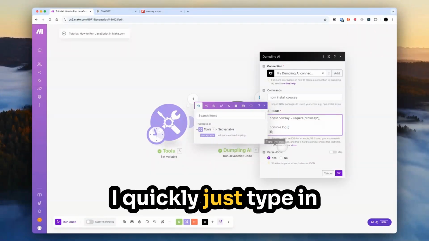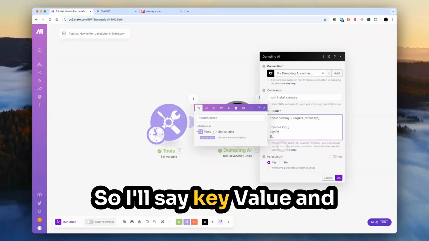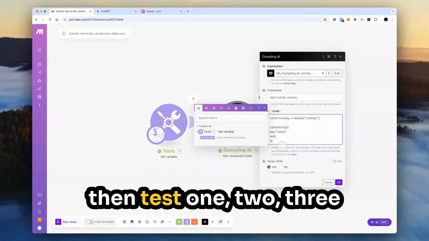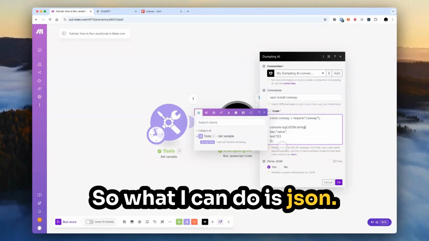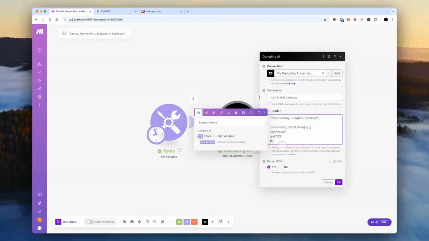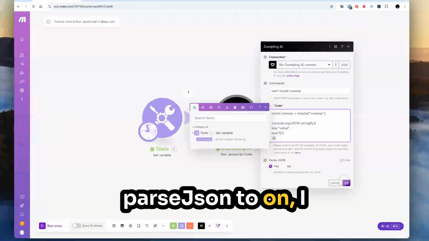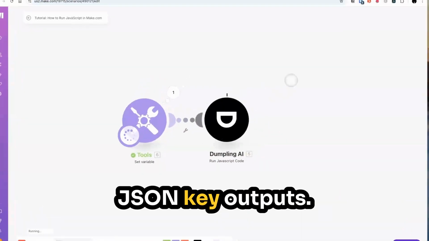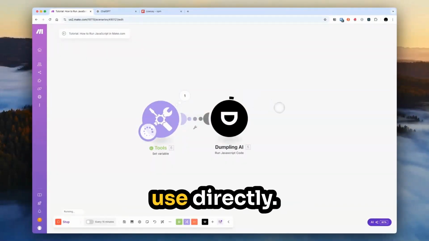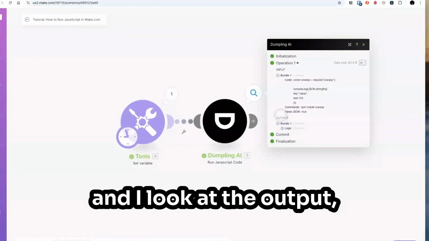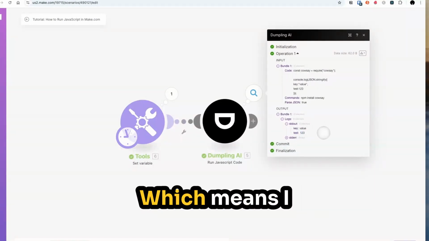So if I quickly just type in some JavaScript, right? I'll say key, value, and then test 1, 2, 3. So what I can do is JSON.stringify this object and log it. And if I've turned this parse JSON to on, I should get those two JSON key outputs directly as variables in make.com that I can use directly. So if I come here now and I look at the output, you'll see that I have key, value, and test as 1, 2, 3. Just means I can use it directly.